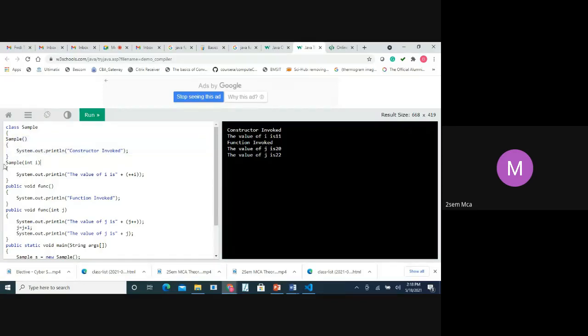Okay, one more constructor we have taken. In this constructor, we are passing one parameter with the name i, with the data type integer. So here you can see Sample, int data type, name of the variable i. Before I display, we are pre-incrementing. I think you'll know pre-increment and post-increment. Pre-increment means before displaying, it should increment whatever the value of i is, then display. That is System.out.println, the value of i is.